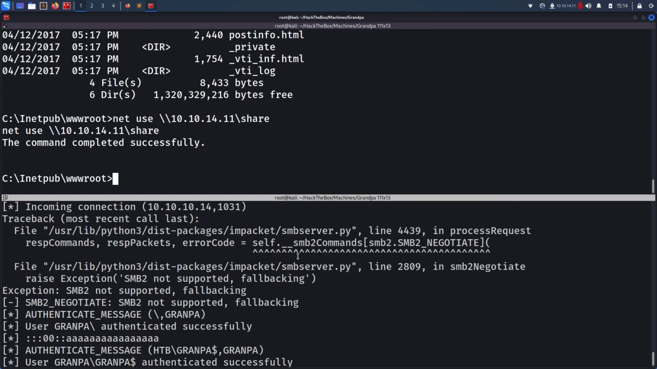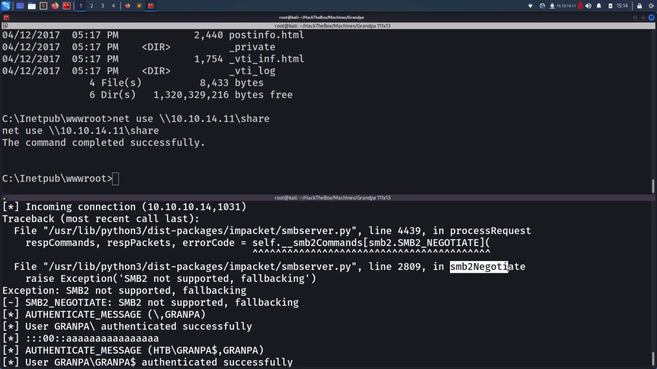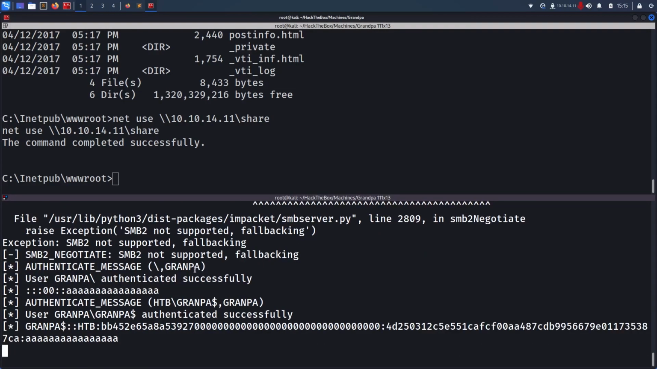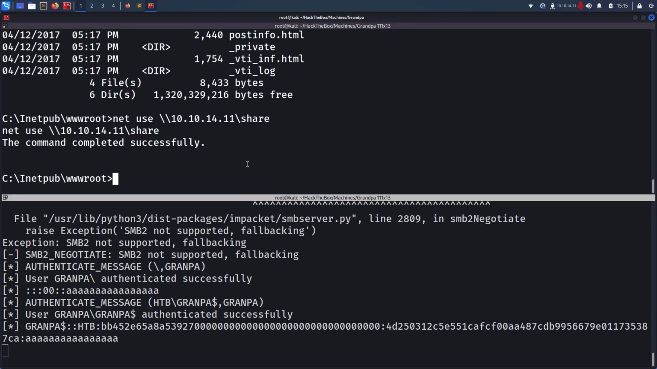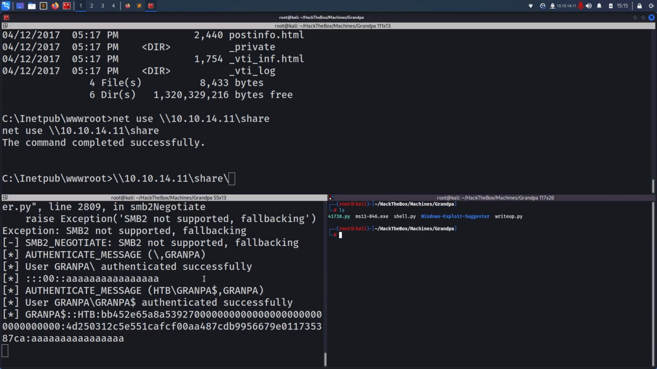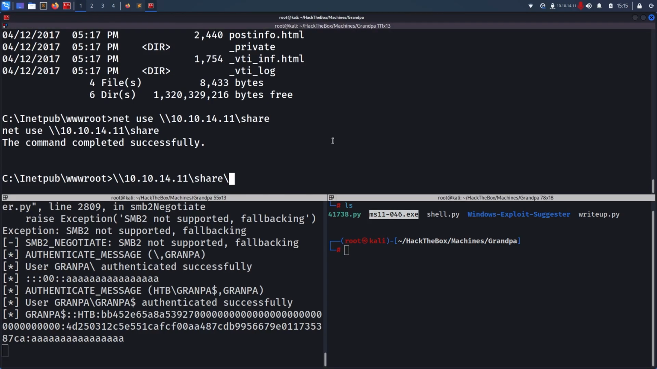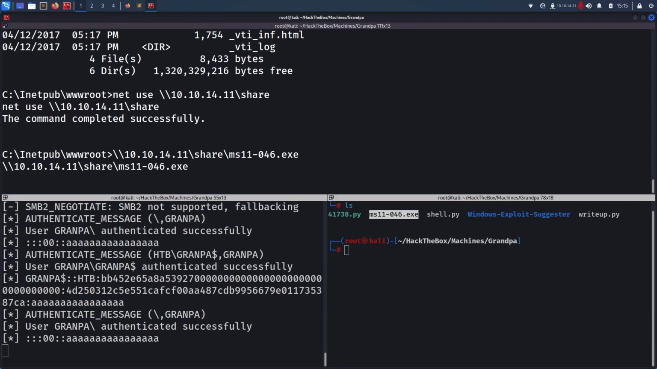Now I am having an error message, most probably SMB2 negotiation, because I told you SMB2 might not work. So I can also remove the flag, but I think so, command completed successfully. So now I can directly try to run that thing. I will type 10.10.14.11, then the file is present in my share directory, and in share the file name is, I just forgot. So the file name is ms11.046.exe. Hit enter now, and let's see whether we got a system access here or not.